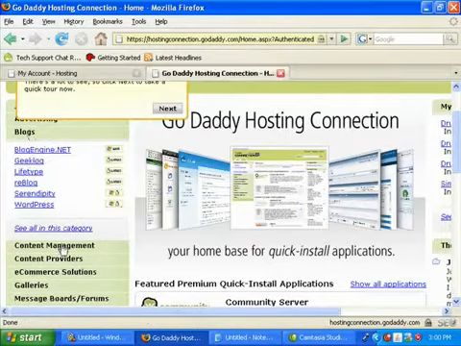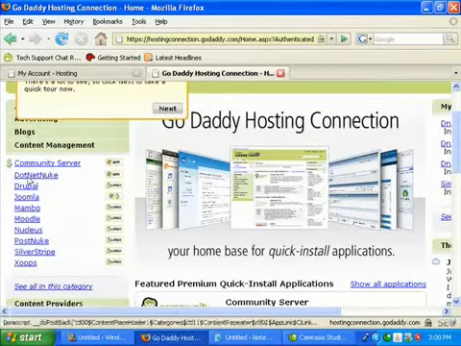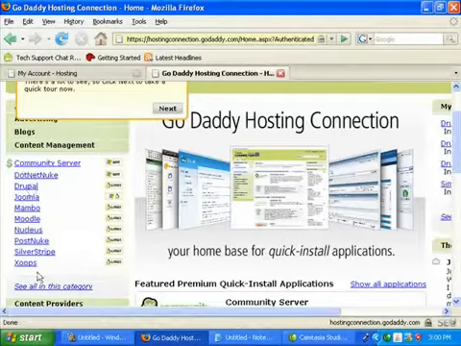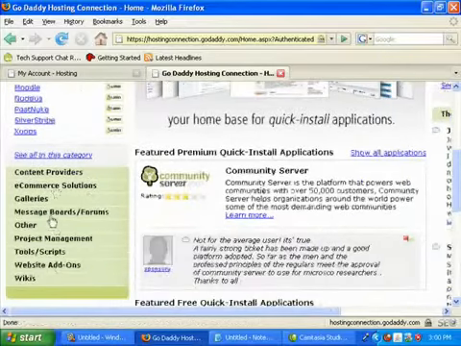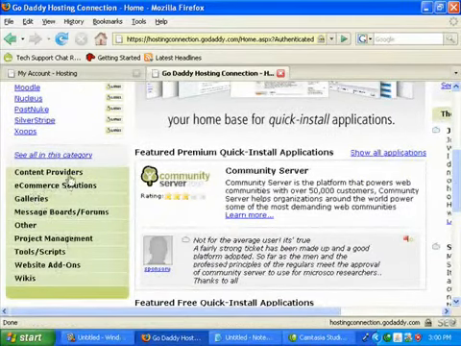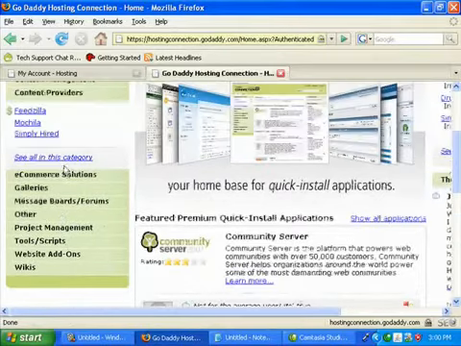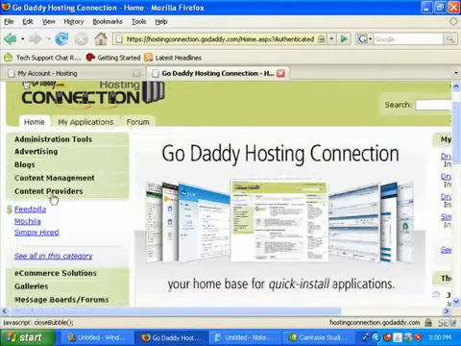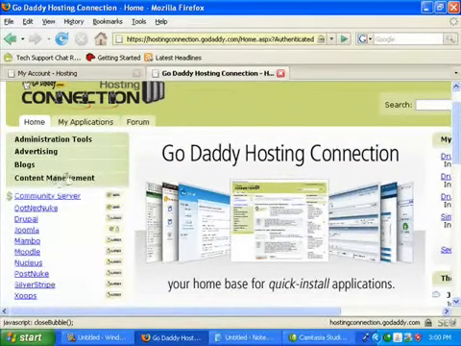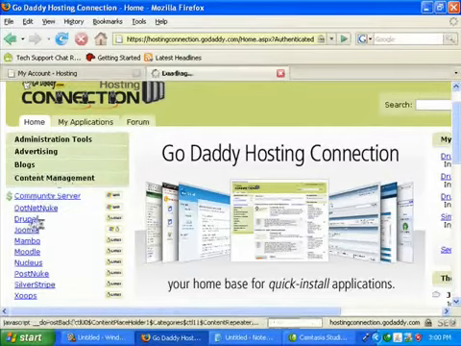If you want a content management system, which is what I'm going to show you, there's a ton of them. I prefer Drupal, but Joomla is another very, very popular one. There's all sorts of other stuff: message boards, e-commerce solutions, content providers. Boy, there's just everything. And it all comes with your account, which is crazy. So for $50 a year, you have access to all this stuff. To install Drupal, you're going to go to Content Management and click on it.